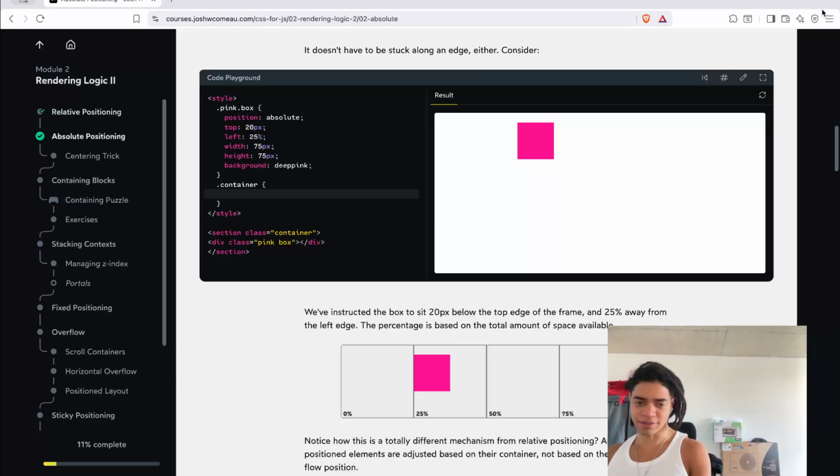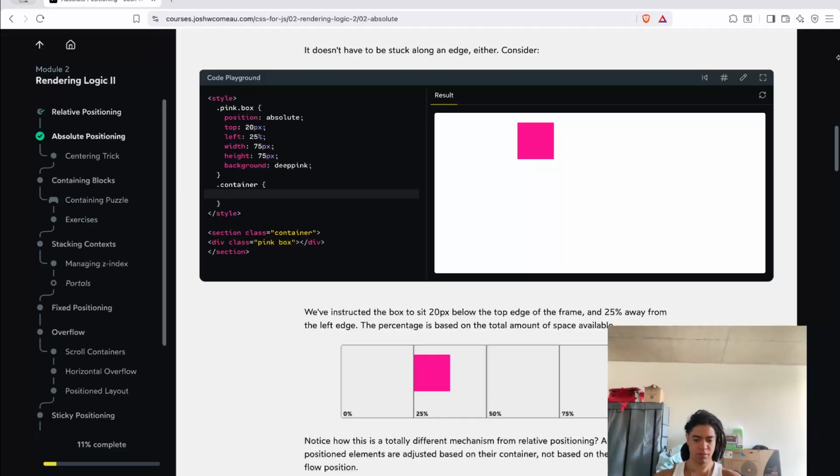Okay, and doing it this way, here in this container, I'm going to specify now the width, and that'll be 100 pixels, right?